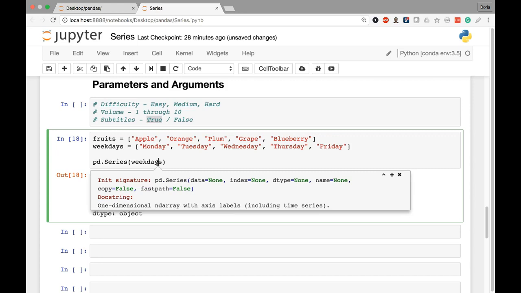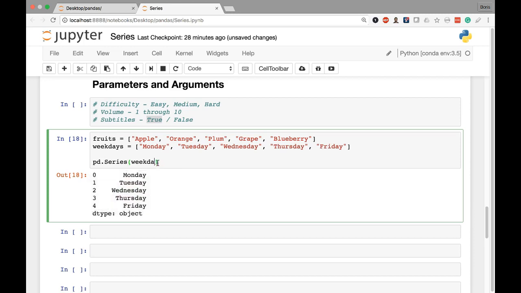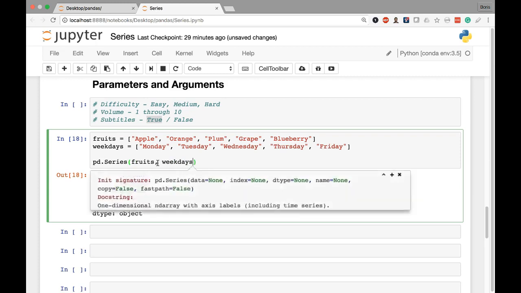data parameter. However, we can provide more than one argument by separating them with commas. So for example, if I would write fruits, comma, weekdays, and let's once again hold Shift and press Tab to take a look at our documentation. When I structure them sequentially like this, what pandas is going to look at is fruits, which is first in line, and it's going to supply that argument to the data parameter.